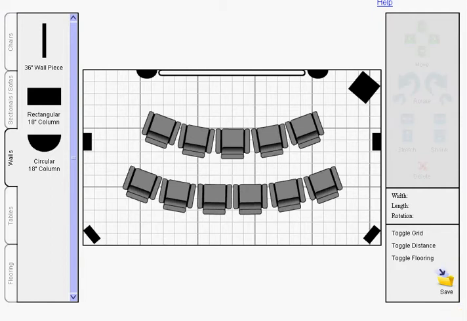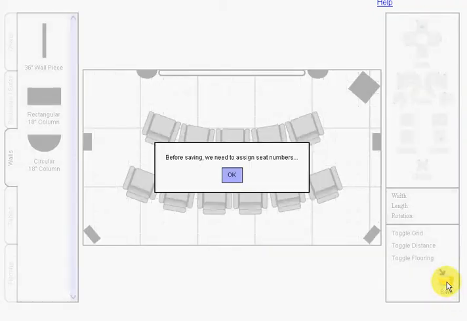The final step in completing your room is to save it, and to do that you click on the save icon in the lower right corner. You'll notice that when we click on that, it pops open a window that says that before the room can be saved, we need to assign seat numbers to it.